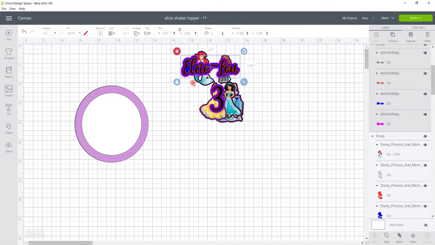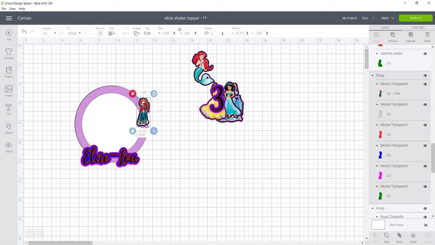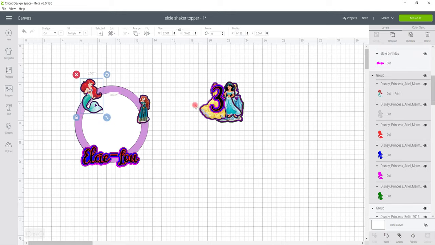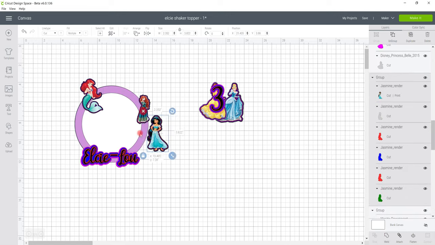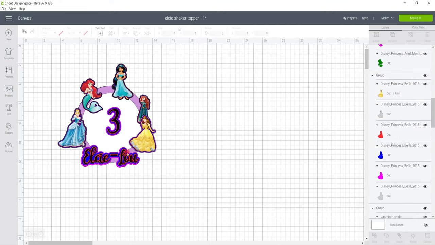Once that's all dry, I can then come in and I can glue all of my layered cardstock pieces together and add the print and cut. And I can then place them onto my shaker wherever I may want. And then it's just a case of adding my sticks on. So that is how you can create your shaker.